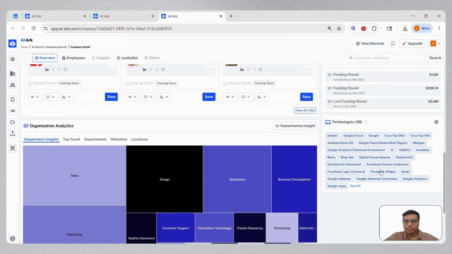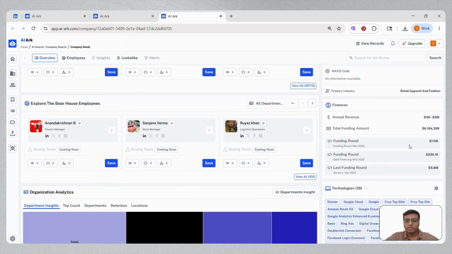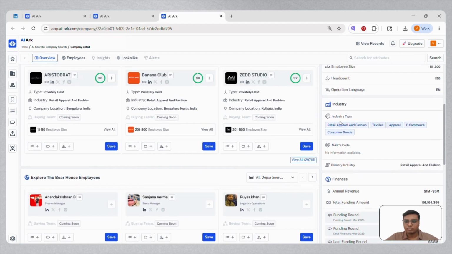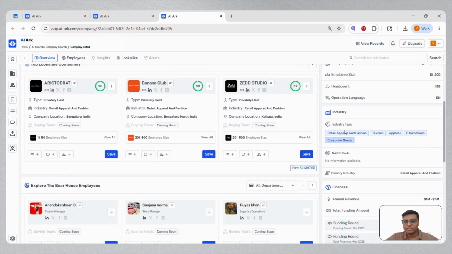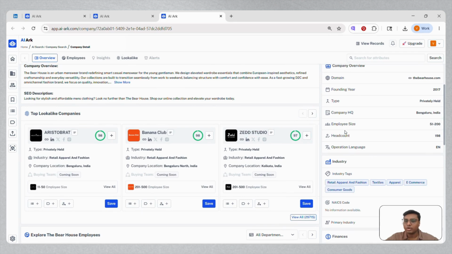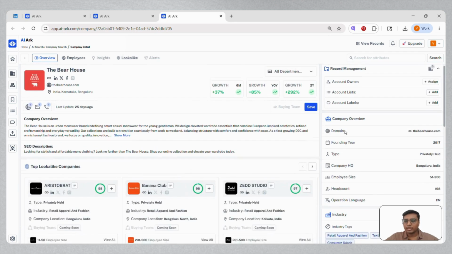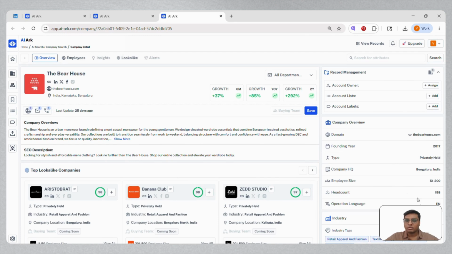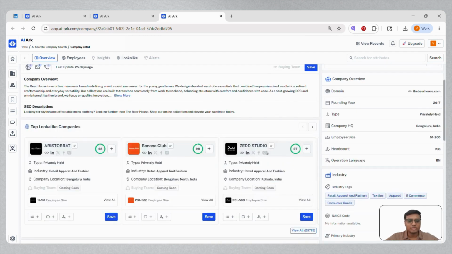I get their complete funding summary. I even get to understand what they are tagged in terms of the industry, which all industry segmentations they are part of, be it say retail apparel and fashion, apparel or e-commerce. I get to know their exact headcount. Moreover, what else do I get to know is the companies that are similar in this category.